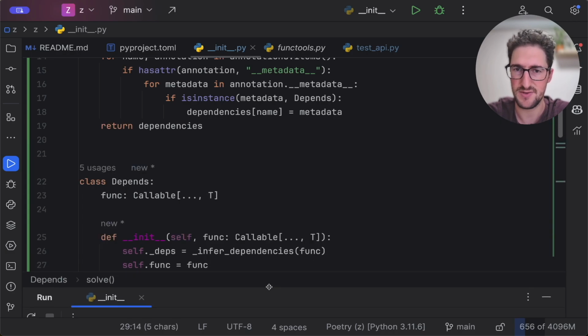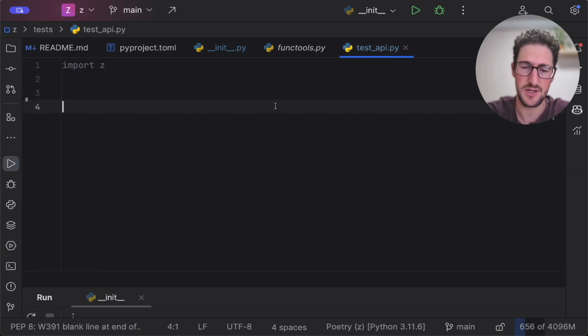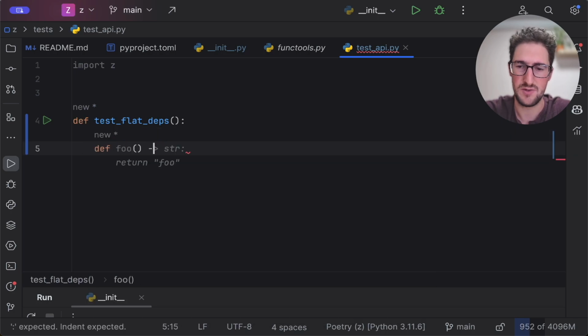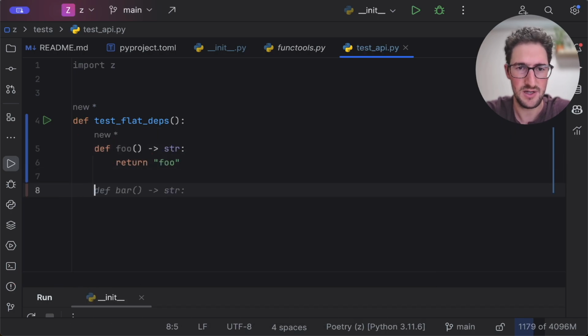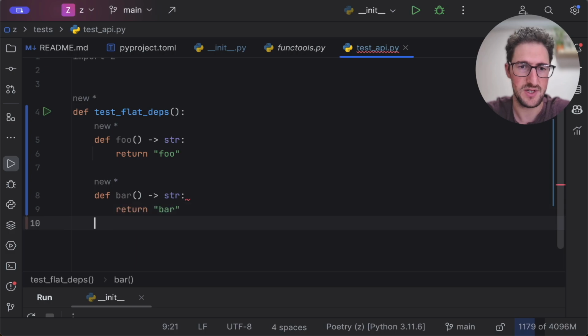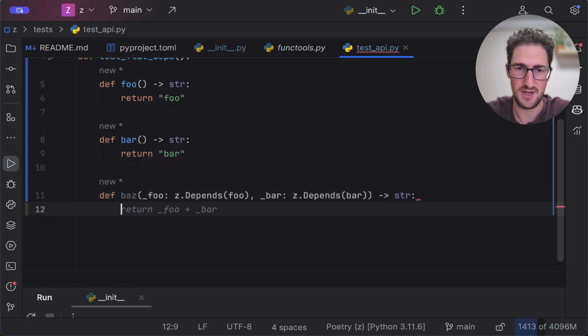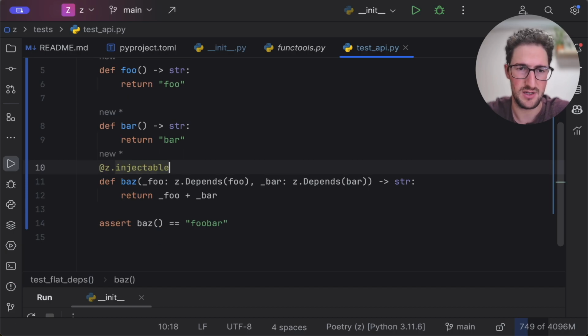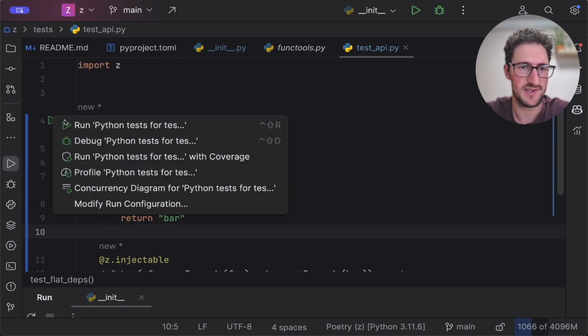So maybe let's write some tests and see that actually working. So let's go with def test flat deps, and we have here def foo, which returns a string, and we have bar, which returns a string, and we'd like some baz that depends on foo and bar and returns this one. And we can assert that baz equals foo bar, and this needs to be injectable. So let's see if this assert actually works.